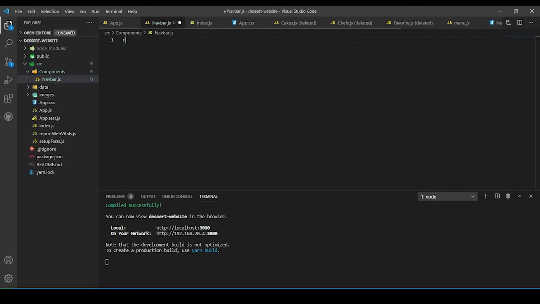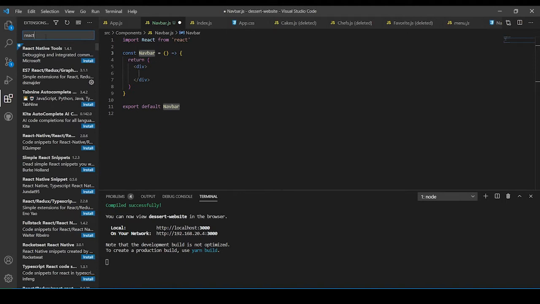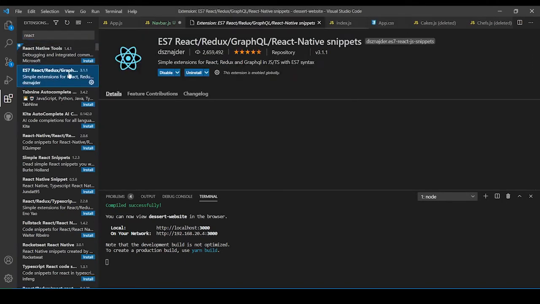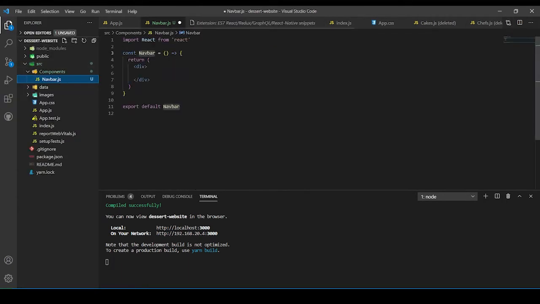and I'm going to write rafce, control space and enter. This is one of the extensions from VS Code. If you search React in the VS Code extensions and search for ES7 React snippets, it allows you to do shortcuts like that to write your own function components faster.